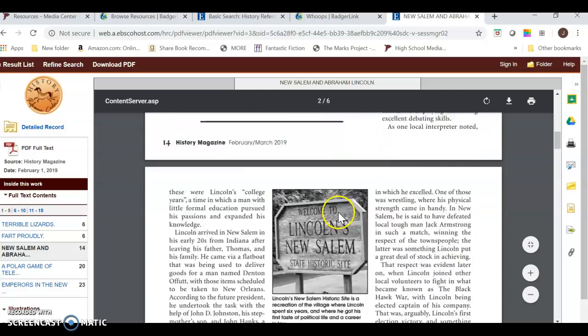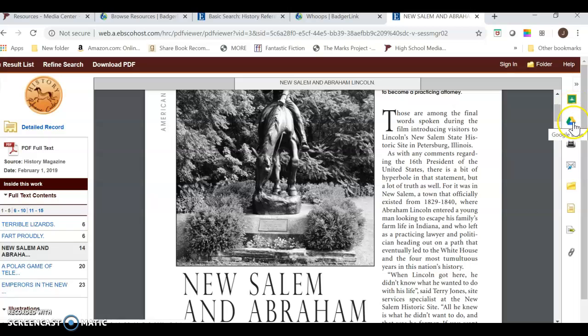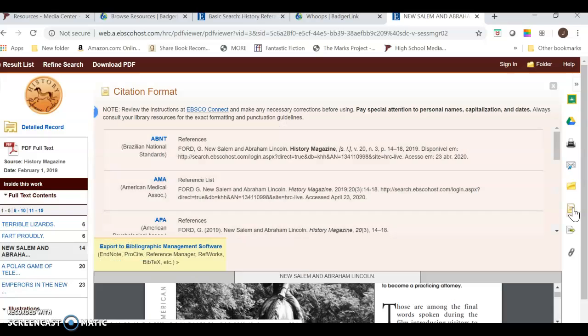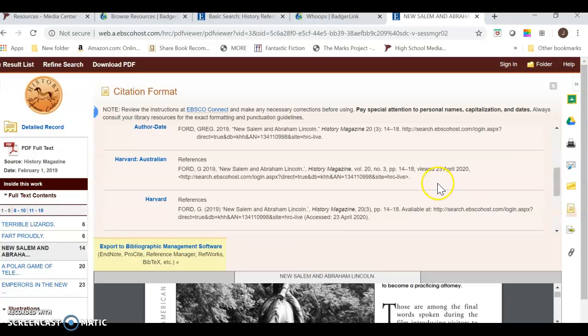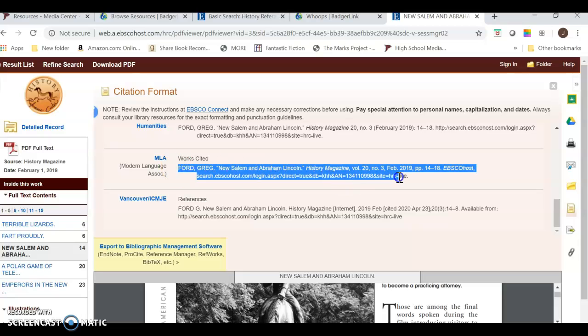So here's an article about Abraham Lincoln. And then remember these tools on the right hand side. You can access your Google Classroom, you can save to your drive, you can print. This is the one we love. Badgerlink will cite this source for you. Scroll down to MLA and you can copy and paste the source and the citation and put it right into your works cited page.